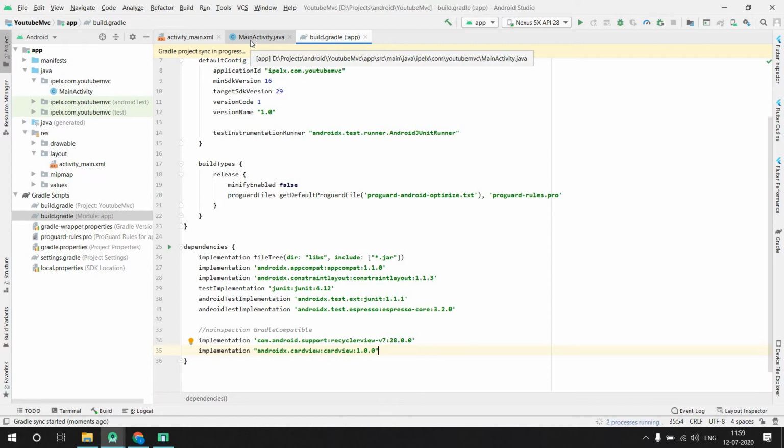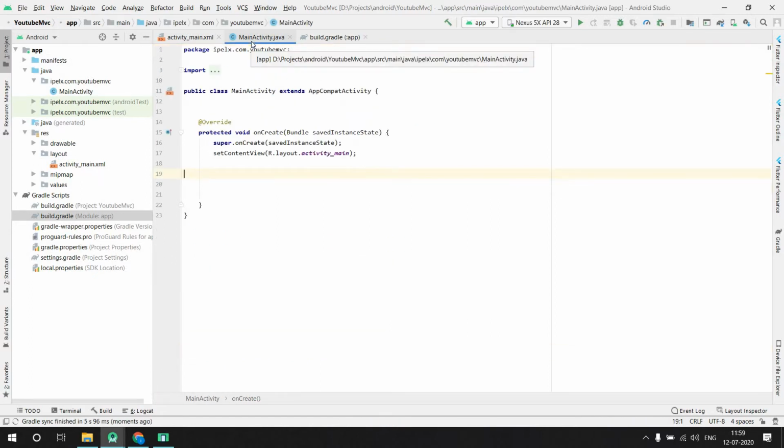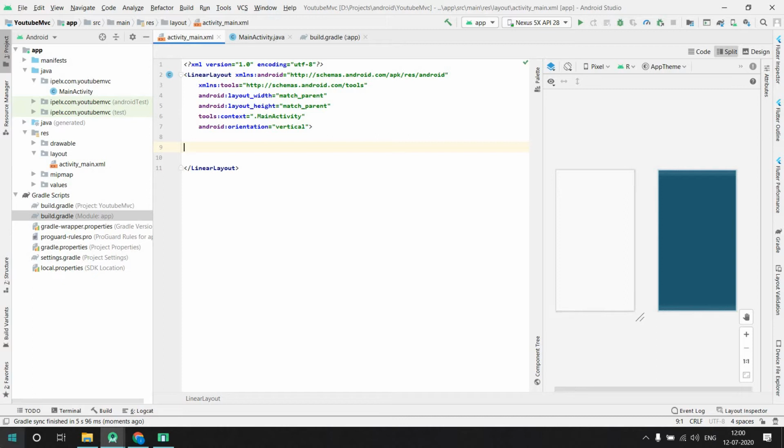Okay. Now first of all we will need three files, that is view, model and adapter, for the MVC architecture. In our XML file, the main activity is our view file. The model file and the adapter file we will create further.